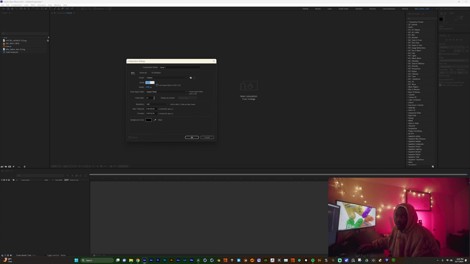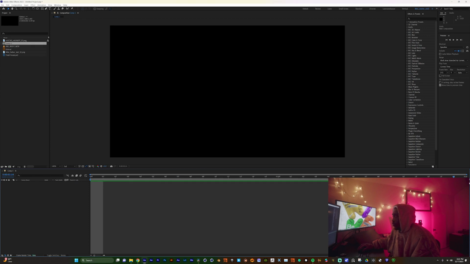You can also manually insert any number that you want for your composition, and you can rename it. Then I'll just click OK for 2 seconds. So we have this at 24 frames per second, sorry.